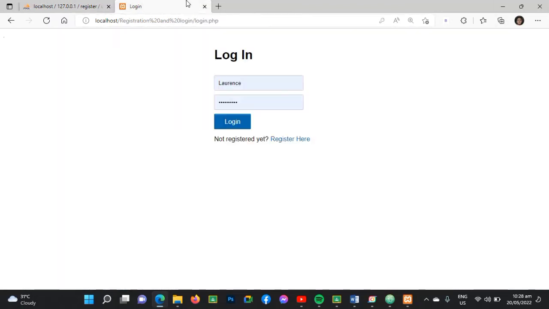So this is the output of the desired web page of creating a simple user registration and login script through PHP and MySQL.